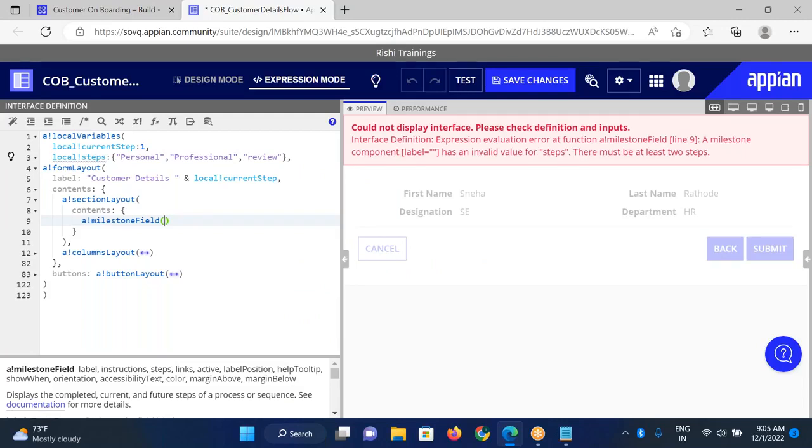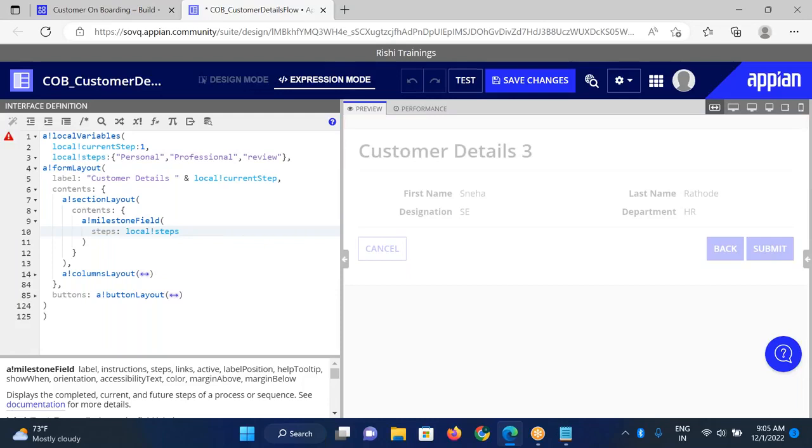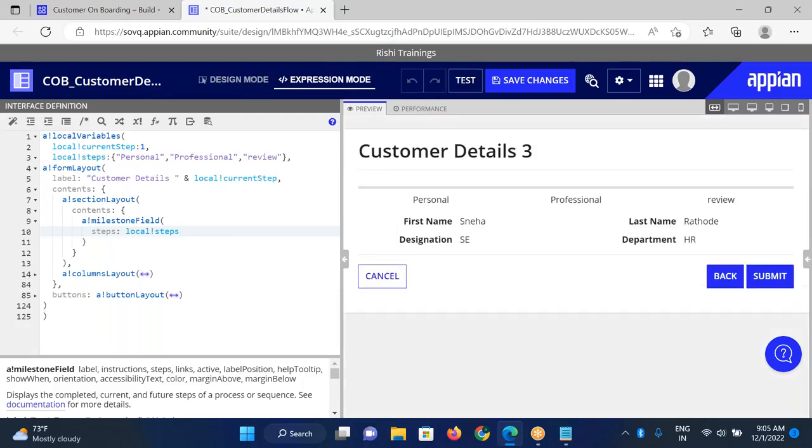There is a component called milestone. There we have steps. If you declare steps, what are the steps we have given? You can get from the constant solver all the steps. See, the line will come.